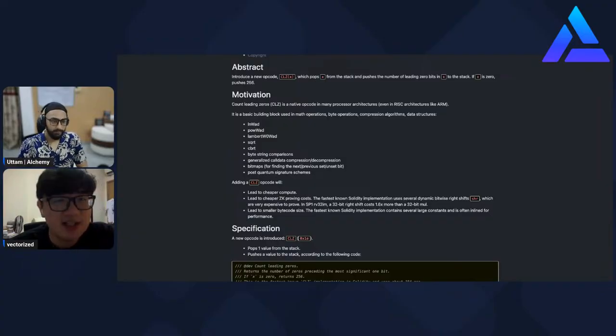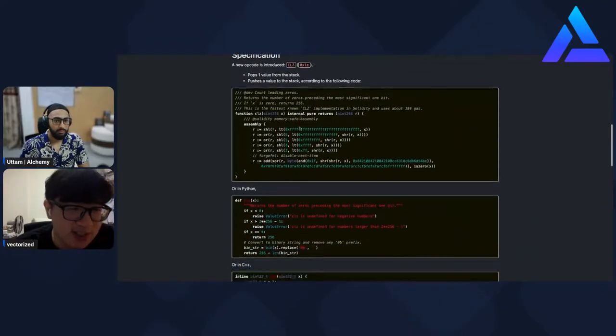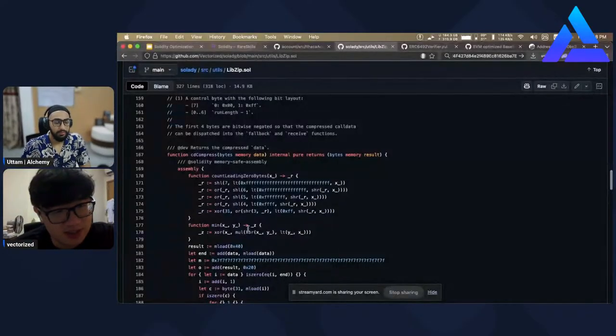For example, previously we talked about CD compress, using CD compress to compress your structs to store in storage. Let's go to LibZip, then I can show you a more practical example. For example, in Ithaca, we use CD compress to compress the struct such that we can fit it into one storage slot. Essentially, we have CLZ in CD compress.